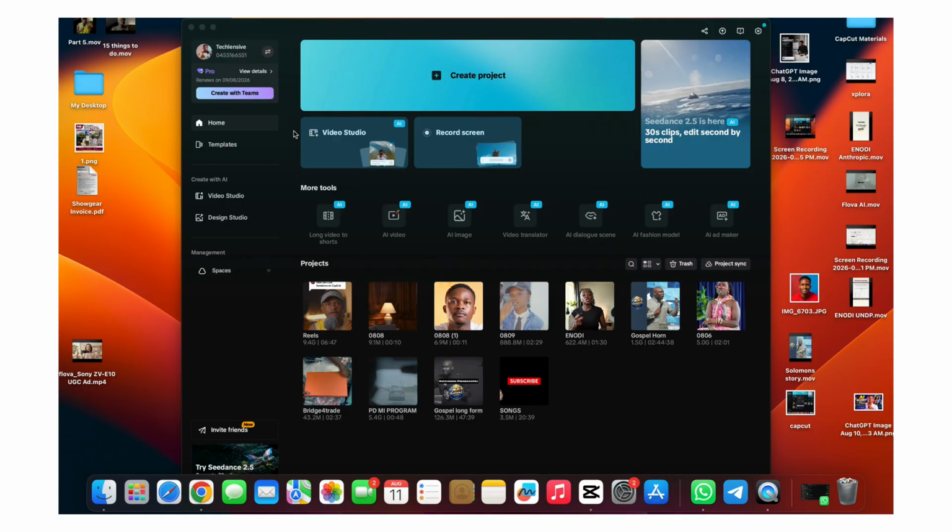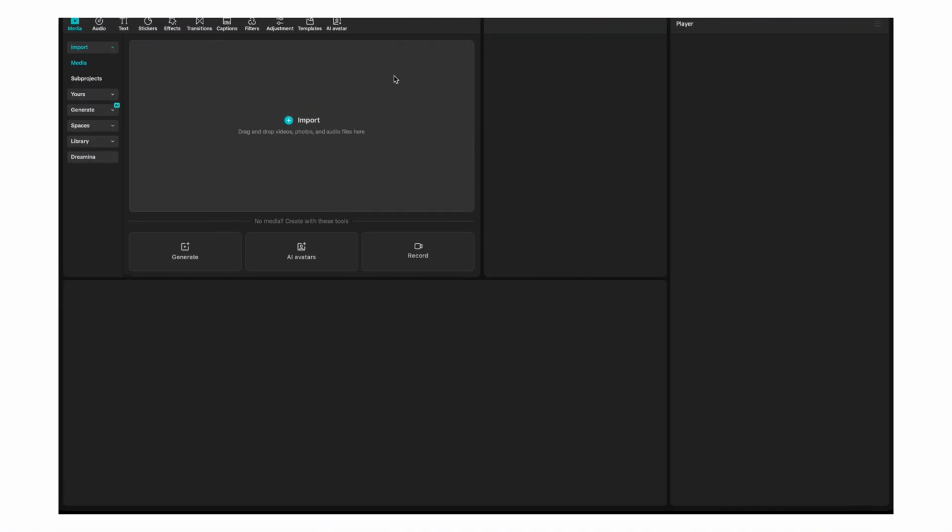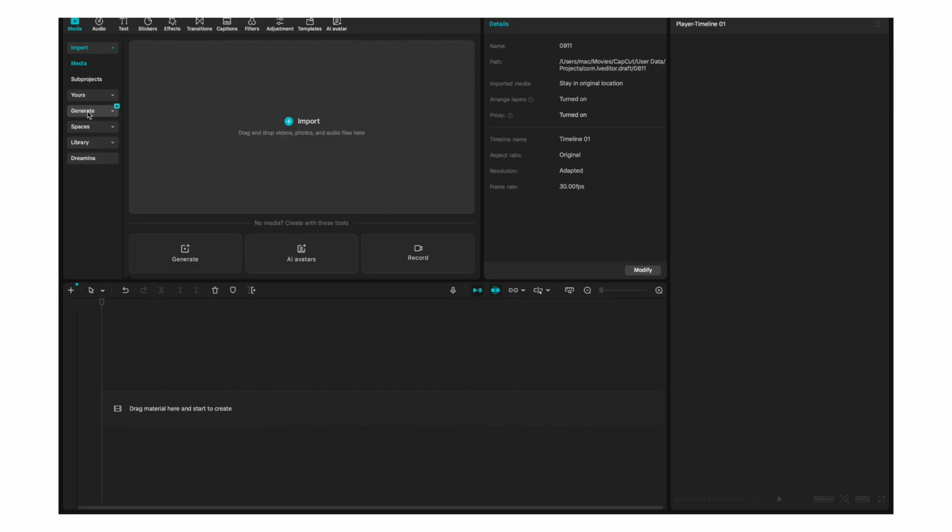Now when you open the CapCut application, you can either create a new project, if you're going to be creating only an AI generated video. But if you want your video to be part of another video, let's take for example, you have a scene in your head, you could just open it. But let us use a new project. So I click on a new project and it opens for me. Now I will just go to the generate section.